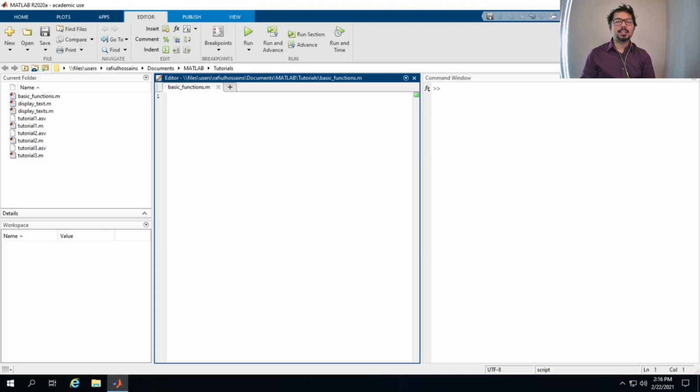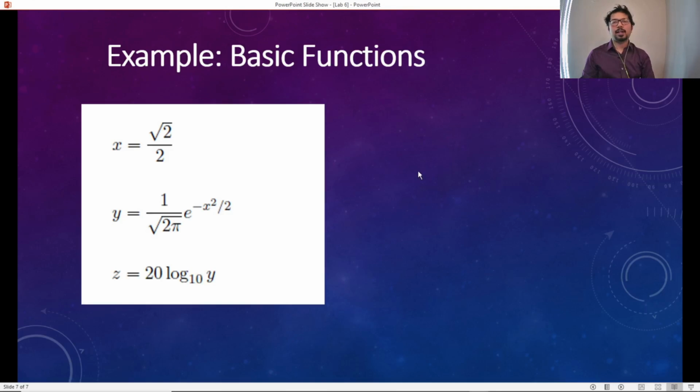Hi, in this video we are going to talk about how to evaluate different functions in MATLAB. So let's just have different functions. Here I have three different functions or variables defined as x, y, and z, and I have to evaluate them in MATLAB. So let's start with the first one, square root of 2 over 2.